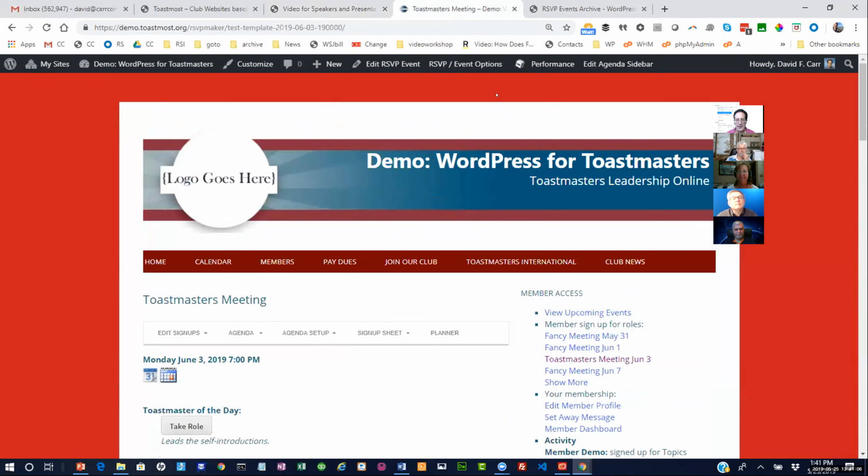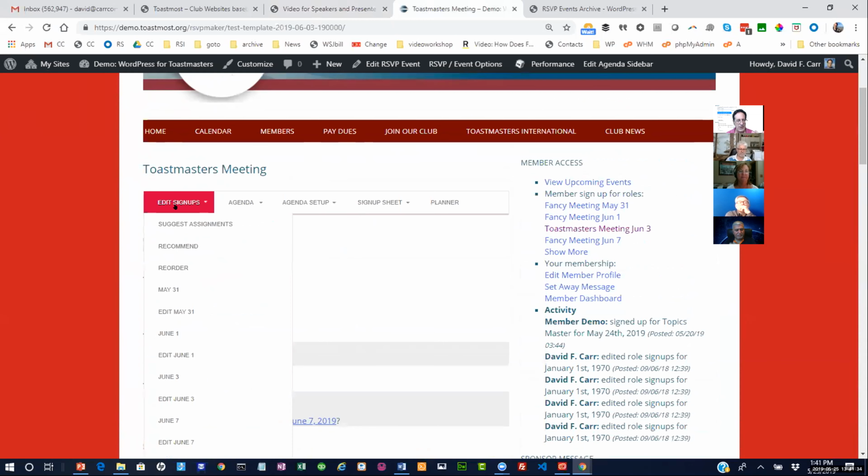There is a demo site, and on the homepage of the demo site is a password you can use to sign in to get an idea of the regular member experience. But if I want to sign up to do a role, that's the process. If I decide that actually I can't show up that day, I can remove myself. And then as the meeting organizer, if you're either the VPE or the Toastmaster of the day and you're expected to help organize the meeting, you can go into this editing mode.